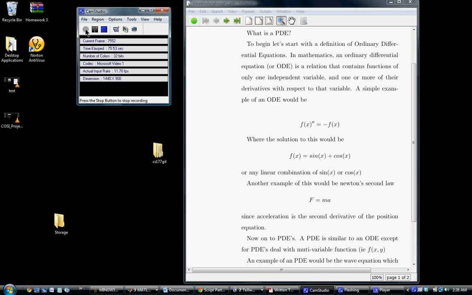Going on, another important example of an ordinary differential equation would be Newton's second law, F equals ma, and this is an ODE simply because acceleration is the second derivative of the position equation. So this satisfies the conditions of what an ODE is.